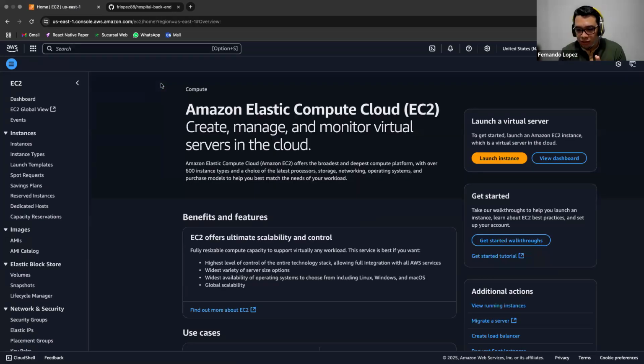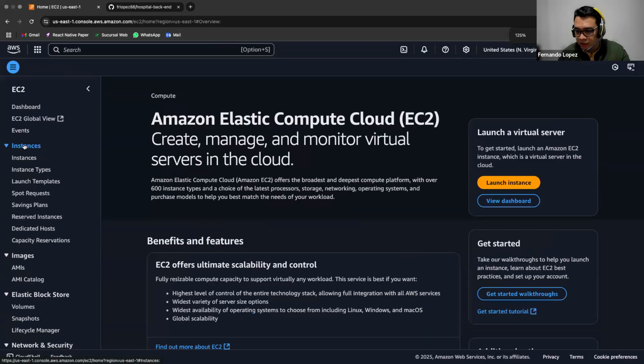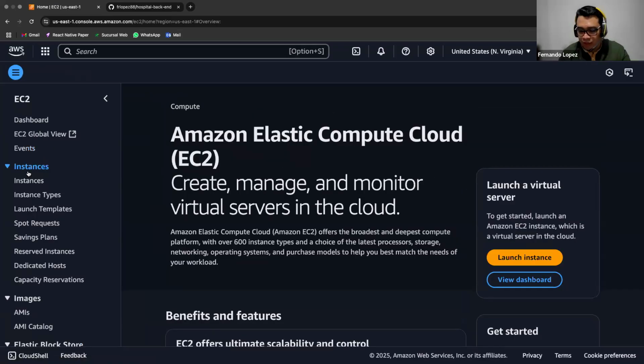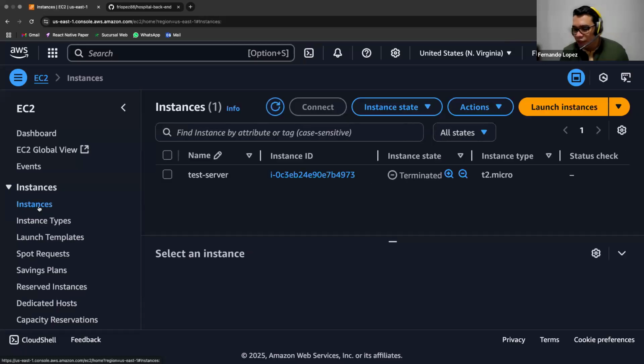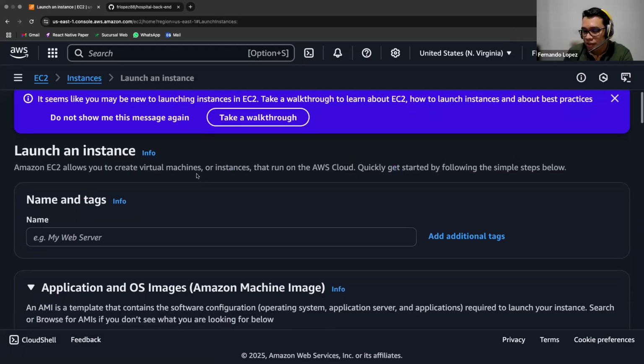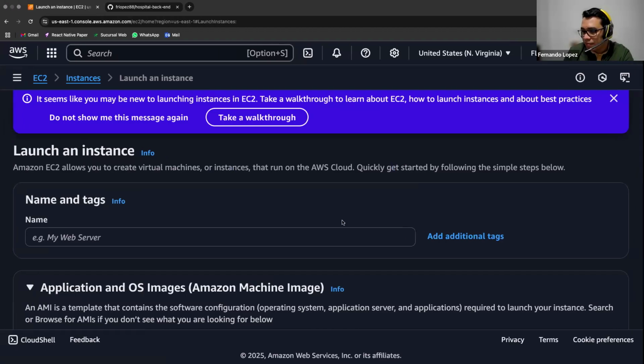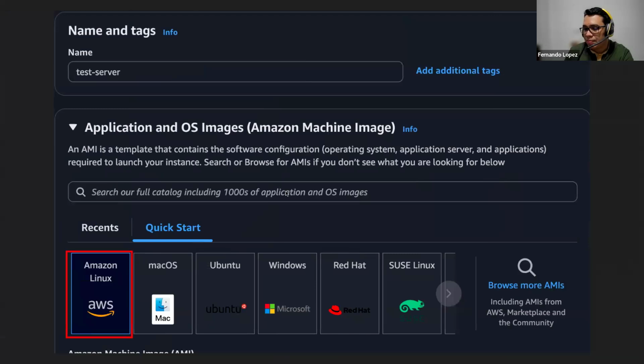So if you want to launch an EC2 instance, you need to access this option that says instances. Let me add some zoom here. Here, instances. Once you access here, there is a yellow button that says launch instance. So here I'm going to click it. And there are some fields that we need to start typing inside of them. But let me explain step by step.